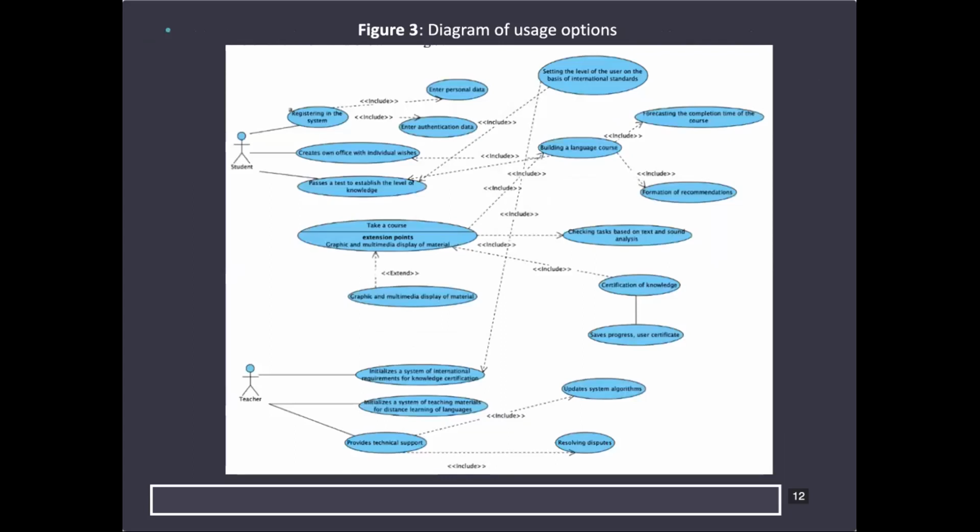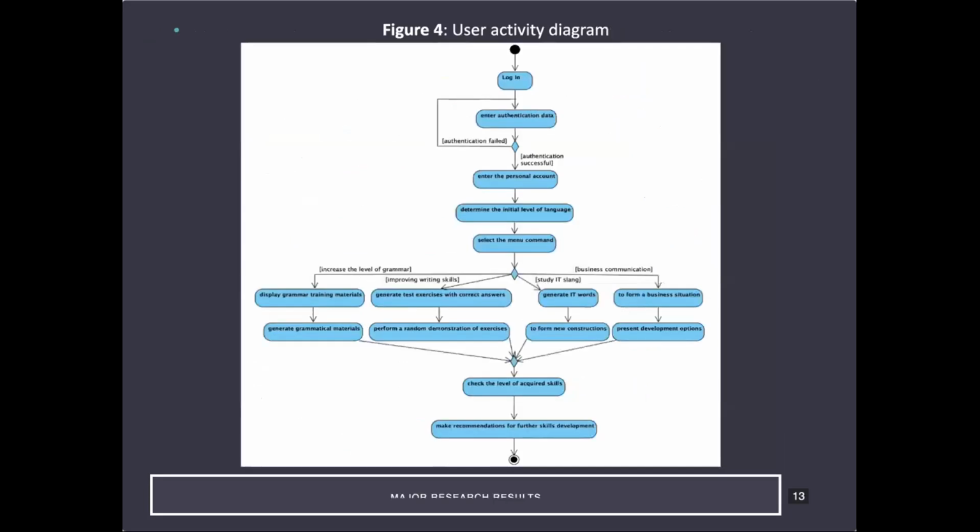And the next stage of the study was the design of the system using an object-oriented approach. Namely, at the beginning for the design, a diagram of usage options was created in the Visual Paradigm software environment and shown in Figure 3. The diagram of activity of the designed system is presented in Figure 4.